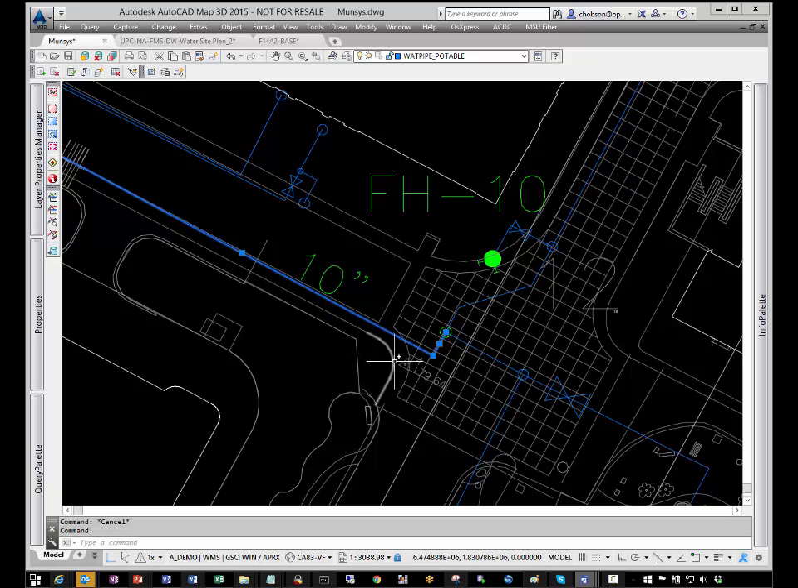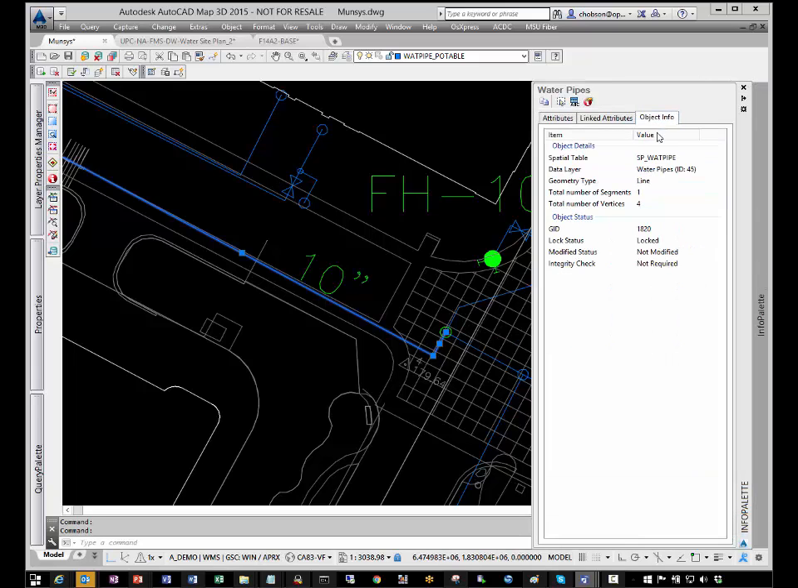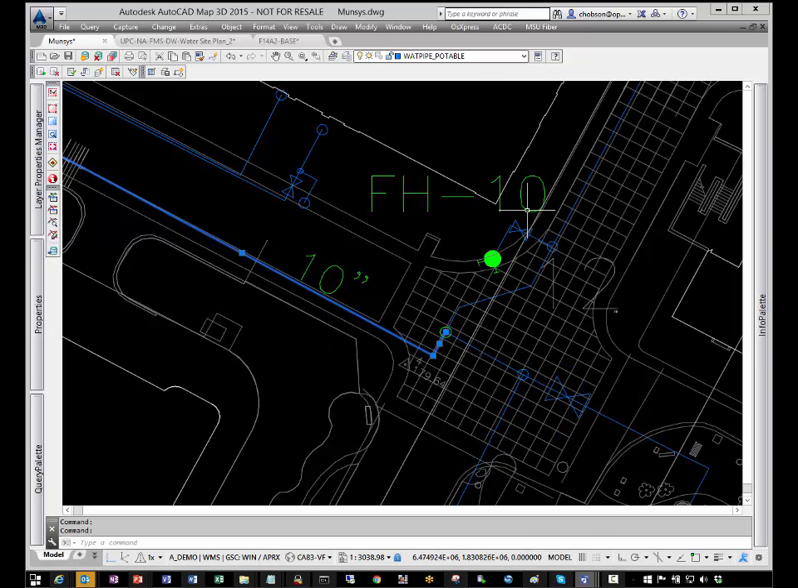And the difference between CAD and Munsys is that this is actually a line in a table. So if I go here to get a little technical, there's the table name. This is a line that has 4 vertices, 1 segment. It's not locked and it's not modified. So this is a multi-user system where you can edit and change information.